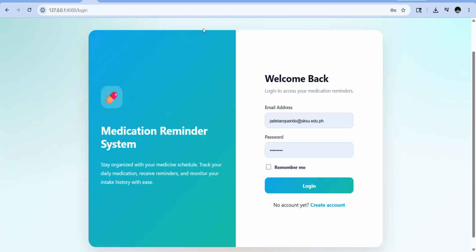Good day, everyone. Today I will present our project entitled Medication Reminder System using Laravel. This system is designed to help users manage their medicine, set reminder schedules, and track whether their medicine were taken or missed. The purpose of this system is to support users in maintaining proper medication intake by providing an organized and easy to use reminder system.